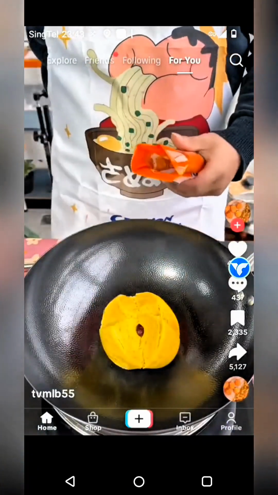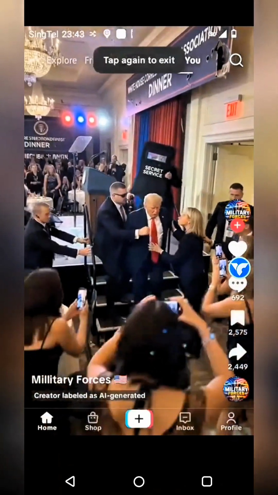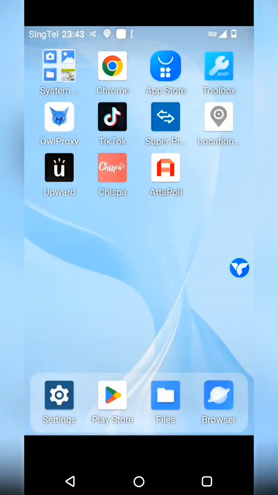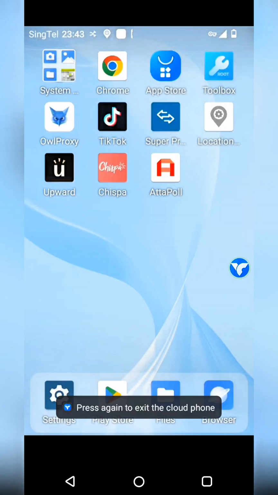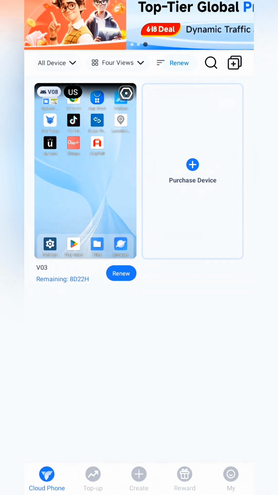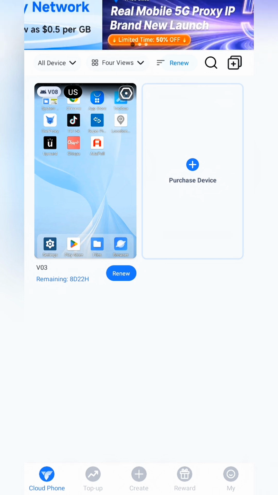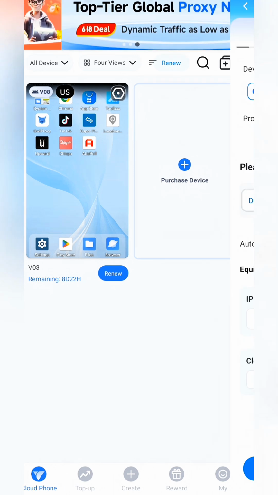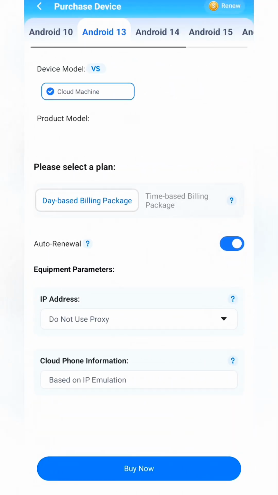Now let me show you other things. So now you can see for yourself. What we have to do next is, let me show you guys how to buy yours. You have to go back, in case you want to buy another phone. Let's say you want to create another profile and purchase another device, that's another cloud phone device. This is what you have to do. You have to click on purchase device. This is it right here.